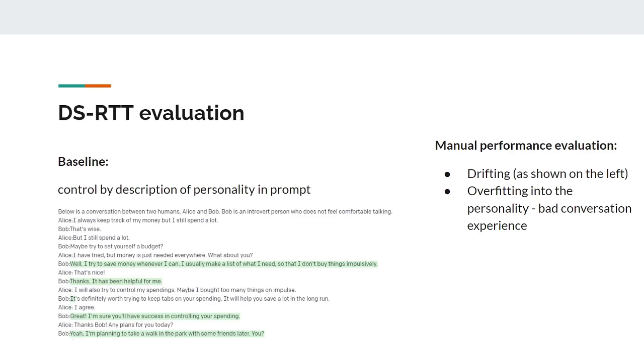We also conducted an evaluation on DS-RTT to assess its effectiveness in personality control. We chose our baseline to be dialogue systems from the same model, with the prompt set to those that describe personalities. We observed two problems, drifting and overfitting, where the conversation started with introvert responses but went on to become extrovert later. Or it overfits into the personality by only producing a few types of responses, which degrades the conversation experience.